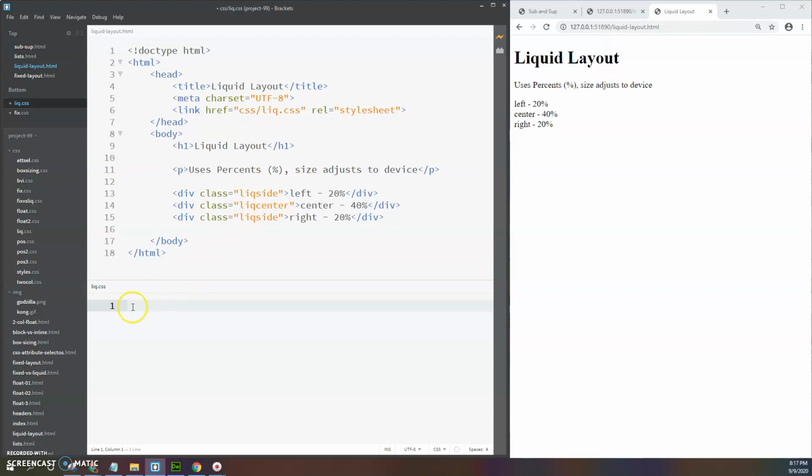Alright, so same thing. First, we'll give it a border. Liquid center. Liquid side. I think I missed a period. So border. 2 pixels side. Red. Yeah, let's use another green. Oh yeah, I forgot the brackets. Forgetting everything.